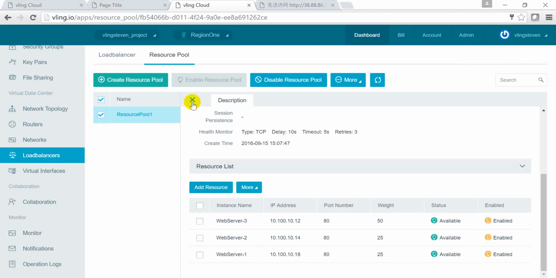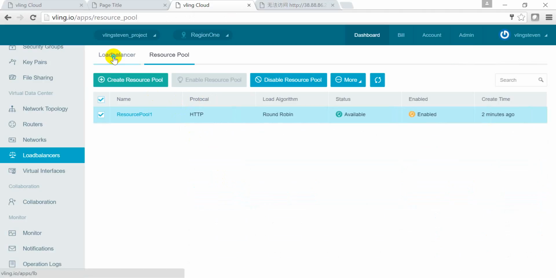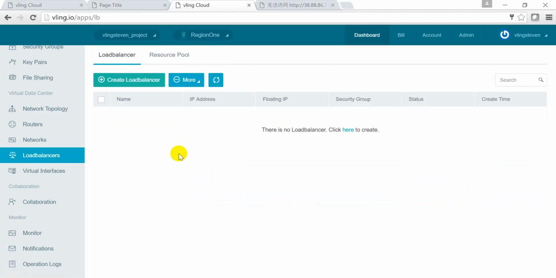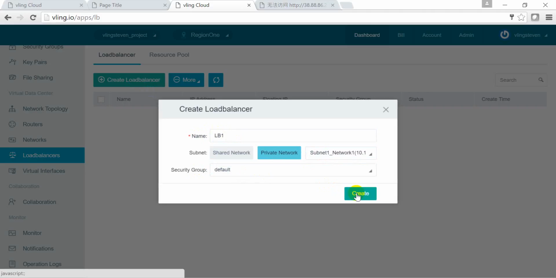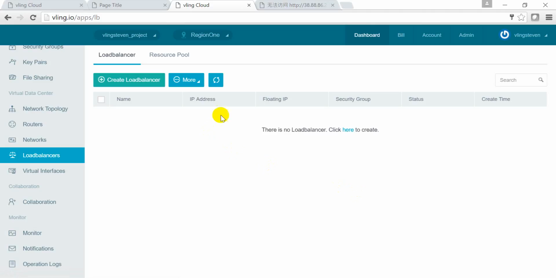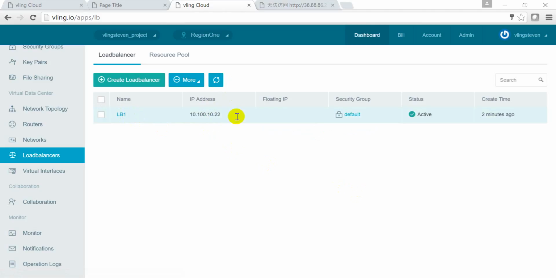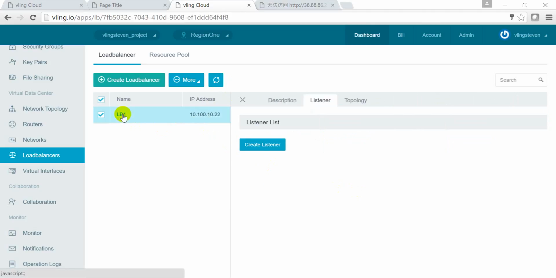Okay, we have successfully built the resource pool, and then we go back to the load balancer. We create a load balancer. Give it a name, our first one, load balancer 1. Choose the network and a security group. We leave it as the default, and you can configure your own. Create. Here we got a name for it.